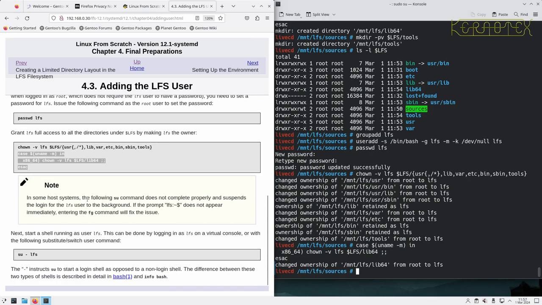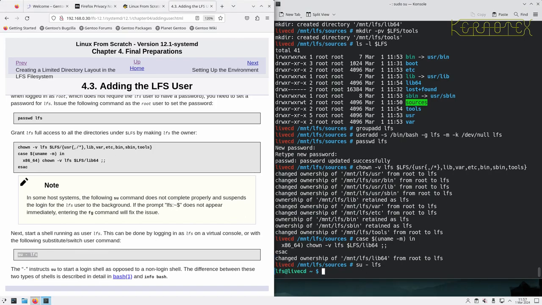In some host systems, the following su command does not complete properly and suspends the login for the lfs user to the background. Yeah, this used to happen to me. It hasn't happened for a while, touch wood. But I'd also found myself that entering fg will just bring the command to the foreground and complete it. So let's try it and see what happens. Now, I don't believe this would happen, and it hasn't. It doesn't seem to happen with Gentoo.